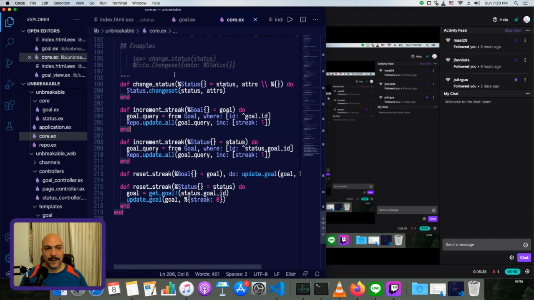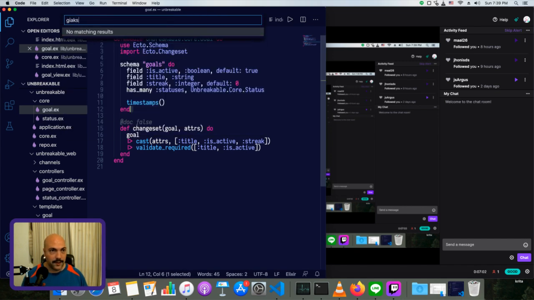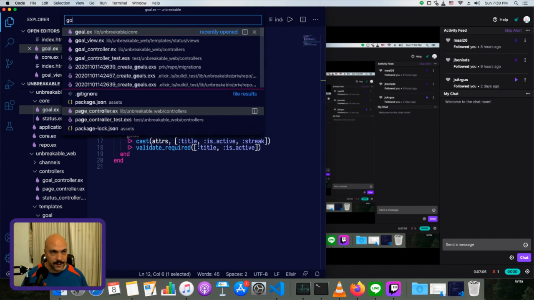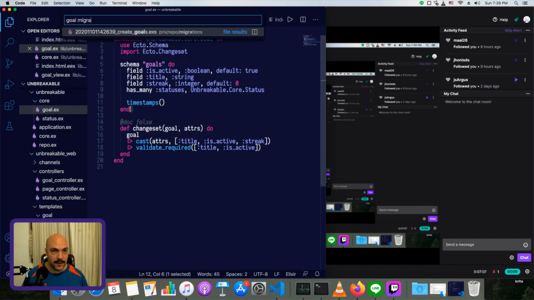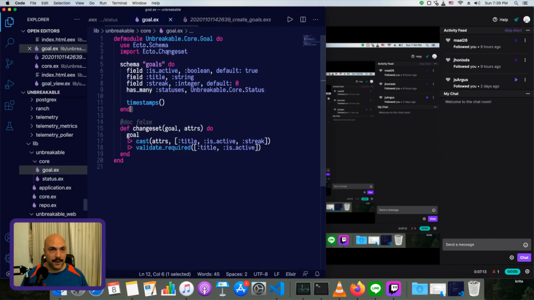So instead of all of this, I'm going to take advantage of a pretty neat thing you can do with Ecto. These Ecto schemas we have here are connected to database tables. The goals schema here is basically a carbon copy of what we see in the goals migration. So we see the same fields: is active, streak, title, has many statuses.